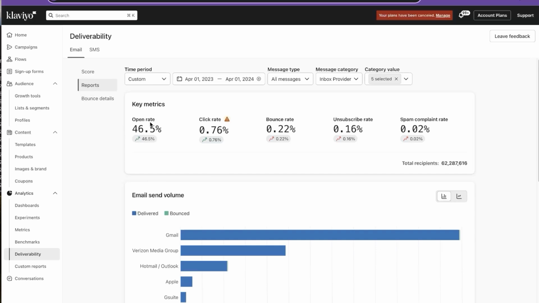So you've heard of this one. You've probably seen it a lot: your open rate. Typically speaking, try to aim for 20% or above on your open rate on average.